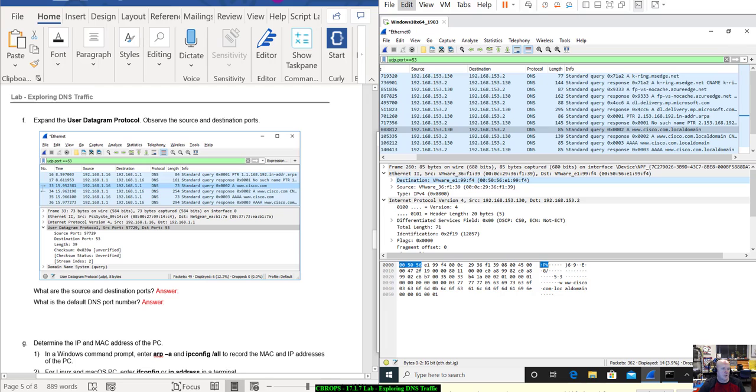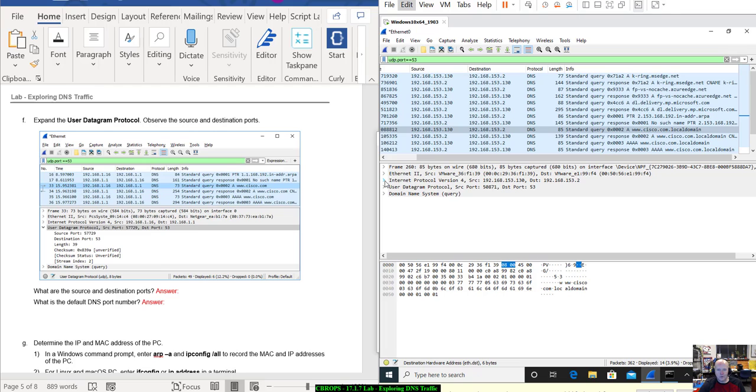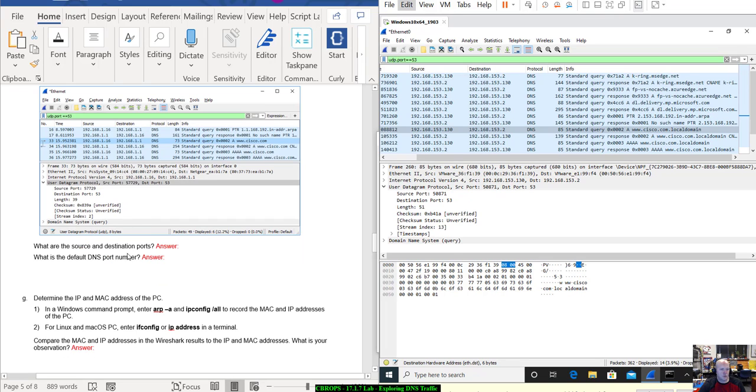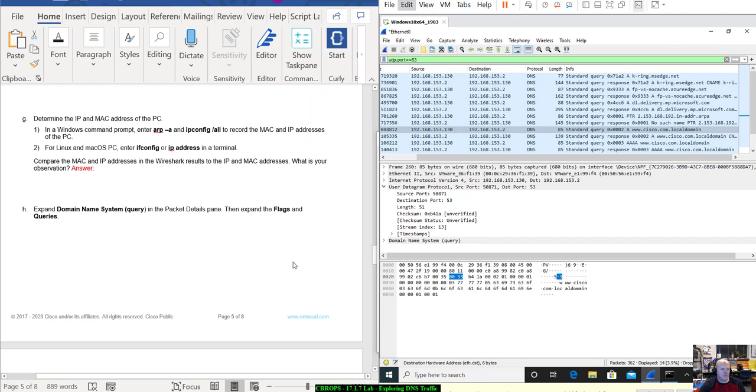Alright, so expand the user datagram protocol. I'm going to minimize that one and open this one. And notice this is based on ports. Alright, what are the source and destination ports? So source port is there. Destination port is there. What is the default DNS port number? Well, you guys should be able to realize that. I'll let you guys look that up if you need to.